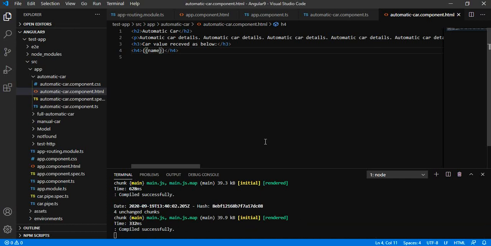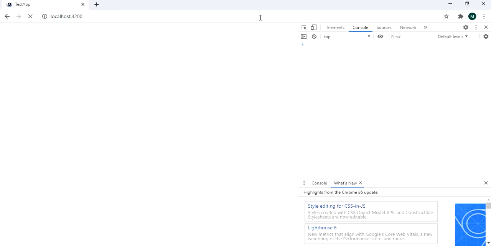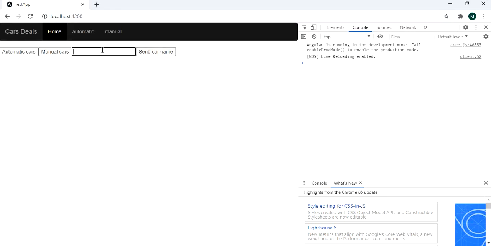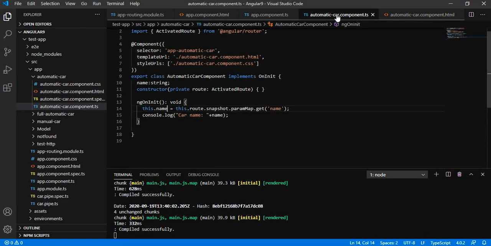Let us see the output. Let us remove this. This is the previous value. If we are trying to send BMW, so the car value received as below. Whatever car name we have sent, so that's all about how we can send the data from one view to another.